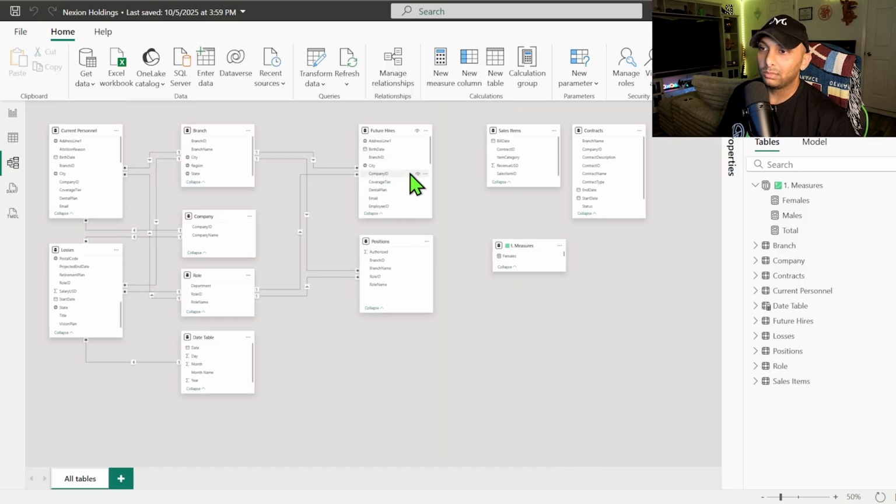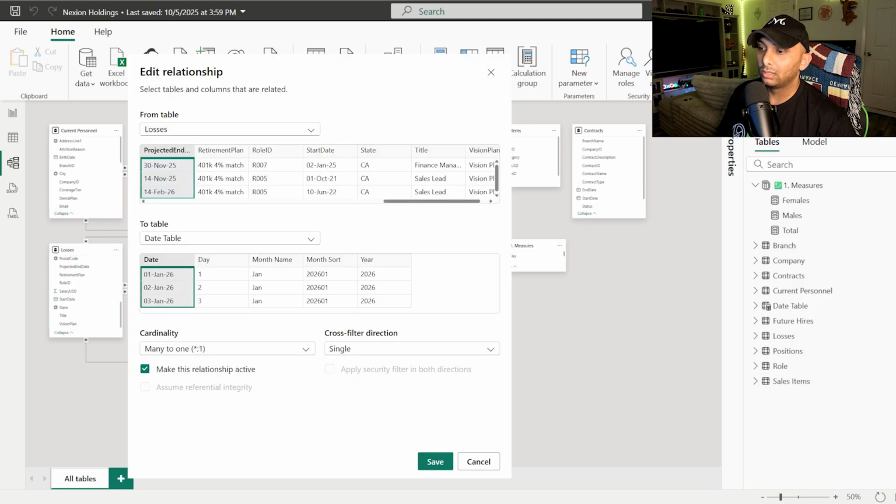And then we're going to do the same thing for hires as well. So future start date, we're going to bring the date over. We're going to show that too. And same concept.